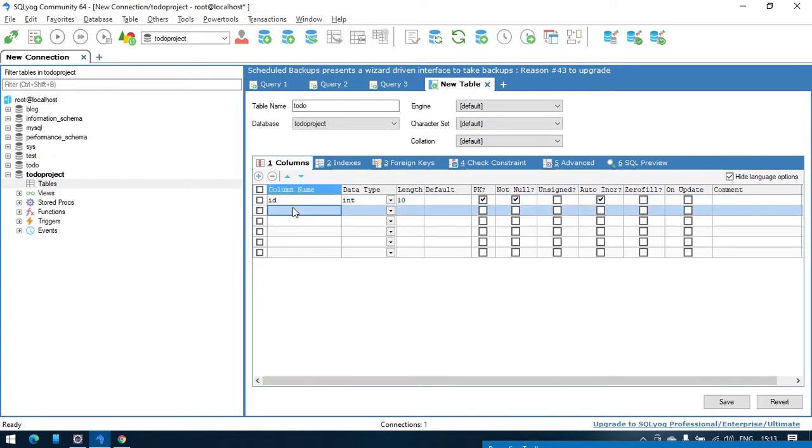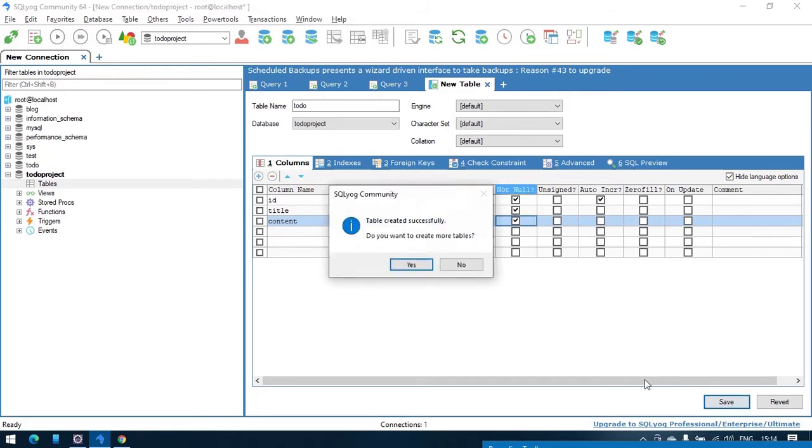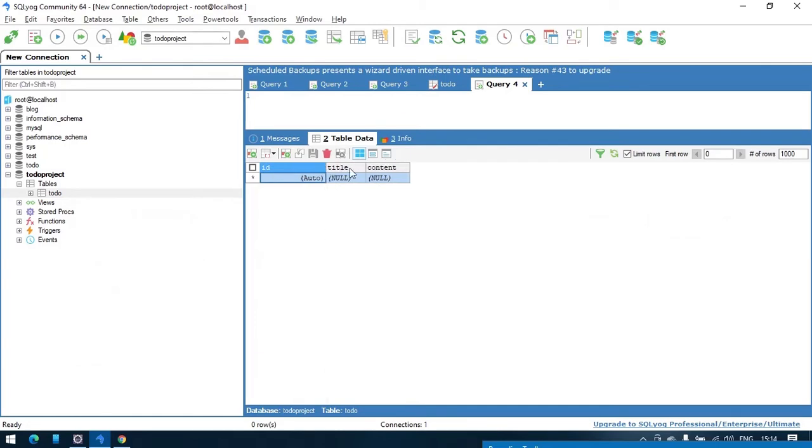Now name means title, what we are going to use as a title, so varchar, this is 50, not null. Okay, now what we need is content, so content varchar, I will give 1000 characters. This is also not null. Just save it. Our table is created, so come here and open table. This is our table.